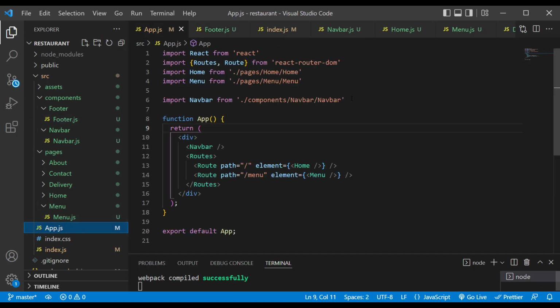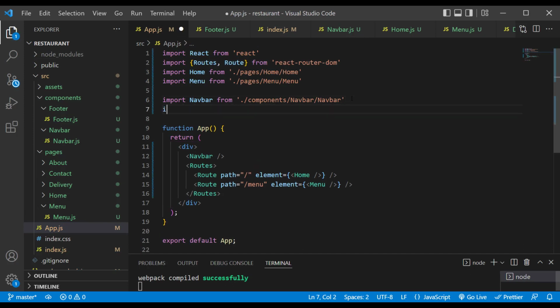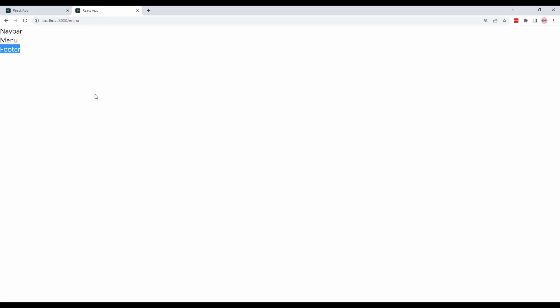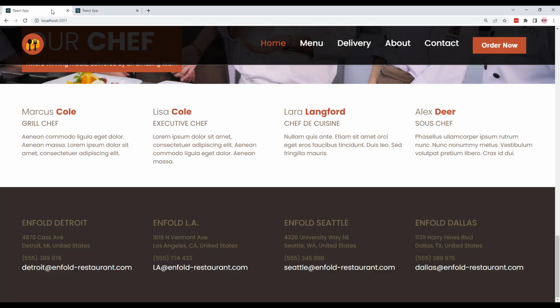I am going to import footer. So let's say import Footer from /components/footer/footer. Now below that Routes, let's say Footer, self-closing tag. Now save the changes. Back in the browser, you can see footer text. Let me look at the reference design.